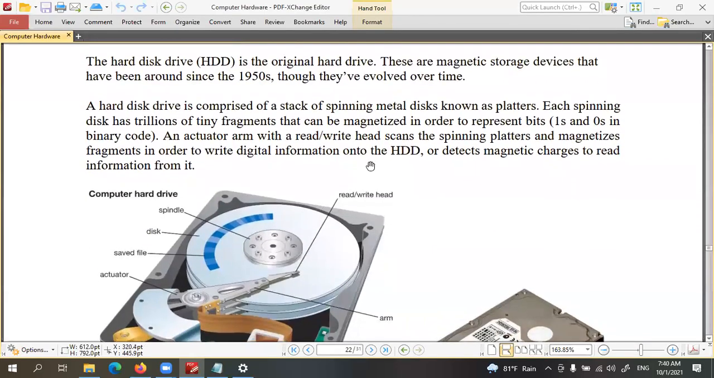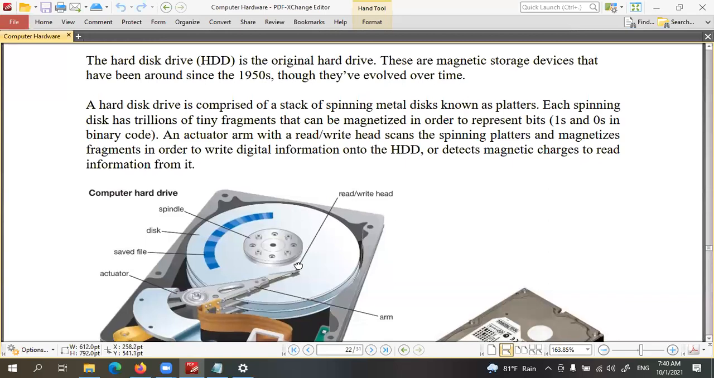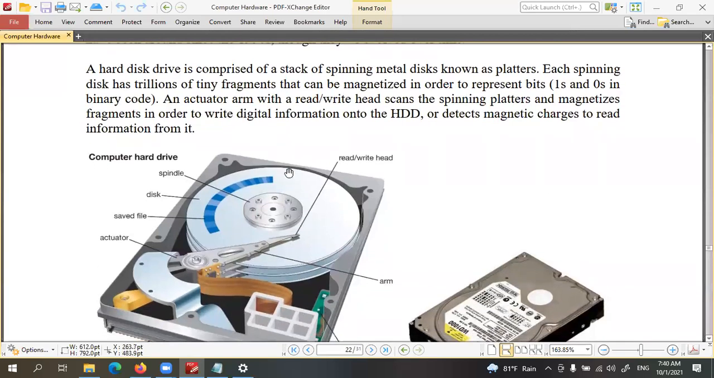Actually, in a hard disk, you can see it has a magnetic plate. Data is stored in a magnetic structure, and using this head, the data will be read out. This magnetic disk rotates at a very high speed, and the head moves from the outer edge to the inner edge. Then the data is read out.